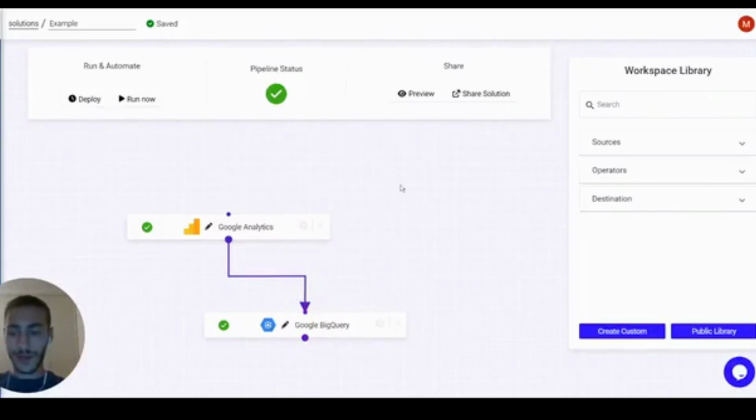Hello, this is a quick demo video explaining how Corows works and how you can start using it to build data solutions that you can share with your client or with your team. So right now I'm logged into my personal workspace and I have this example solution where I'm pulling data from a Google Analytics account and I'm pushing that data into a BigQuery database.